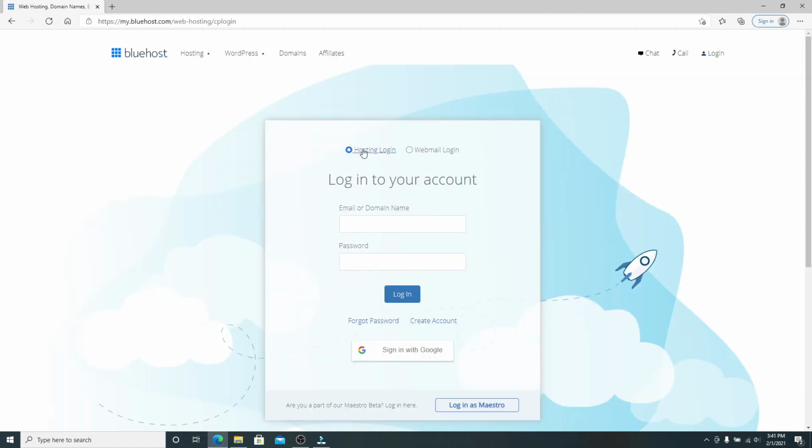For hosting login, log into your account by entering email or your domain name. On the next field, enter the password for your account. In case you forgot the password, click on Forgot Password link and follow the instructions to reset to a new password. If you don't have an account yet, start by clicking on Create Account and register yourself to a new account. You can even log in to bluehost.com with your Google account.